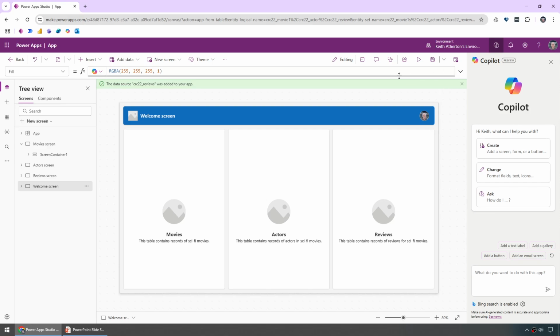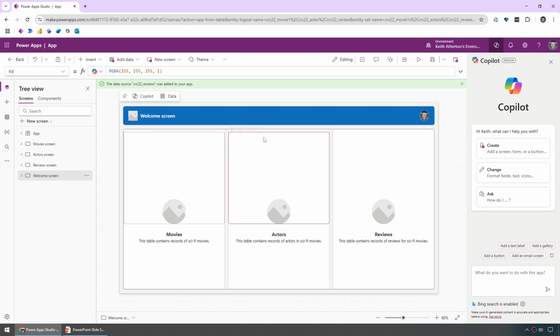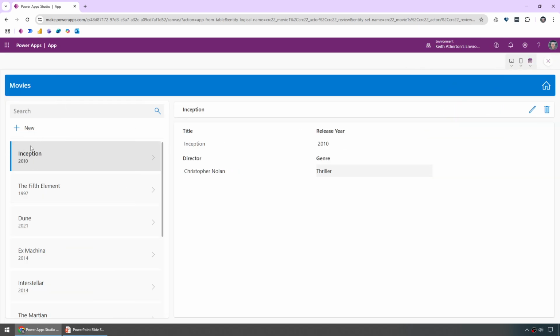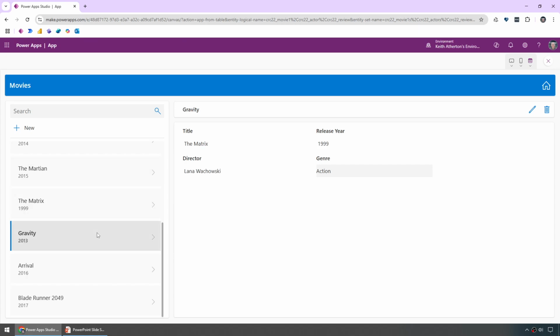We don't have to follow this exactly. What we've got right here is on the left, we can see we've got a welcome screen where we can see those 3 tables, the movies, actors and reviews. There's a way to get into each of them. Let's have a look at the movies screen and let's go ahead and preview the app. So we can see we've got a grid, a gallery, also known as on the left, with all the movies with the years. And then when we select each one on the right hand side, we've got a form that's actually showing all of the columns, all of the fields that were created for those particular films.